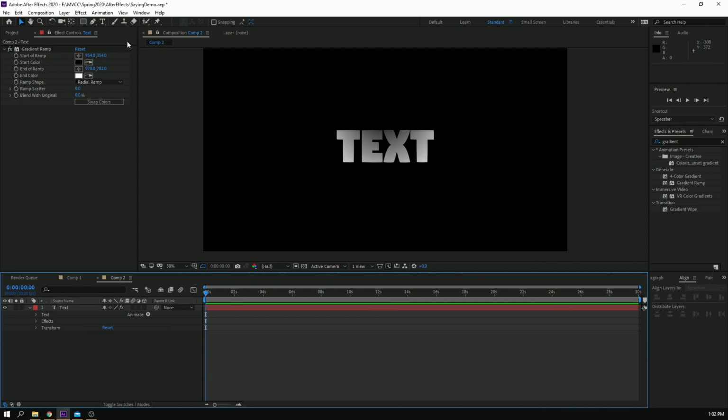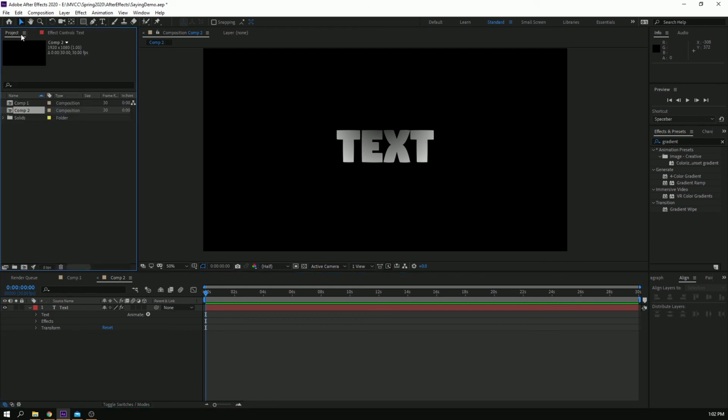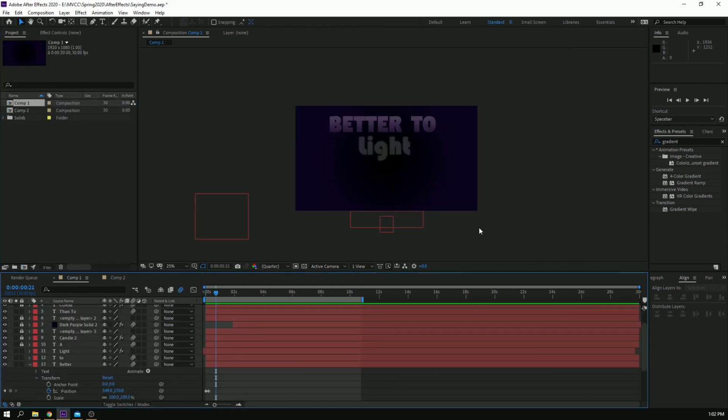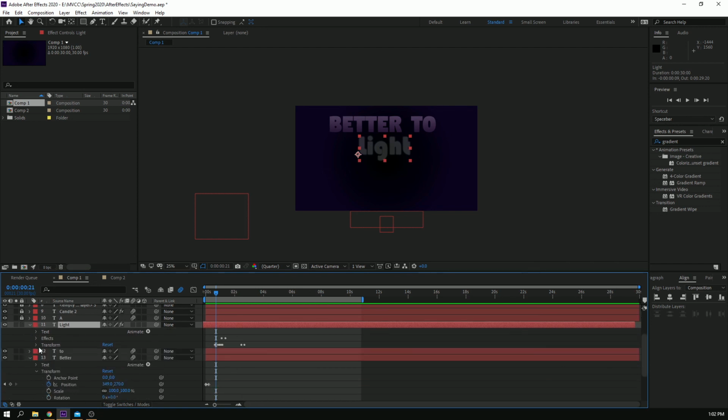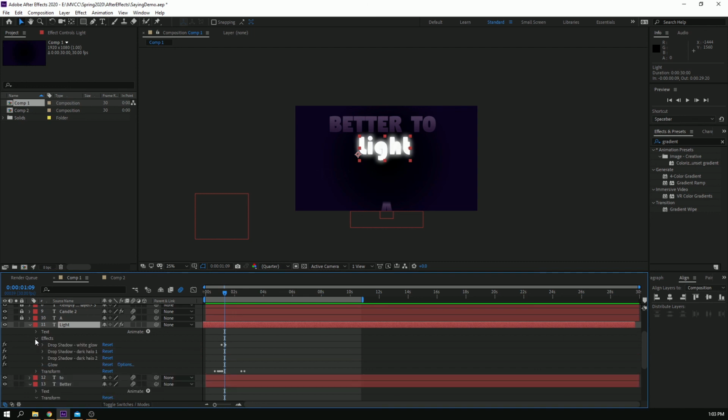Let's go back to our project that we were working on. I'm going to go to project and go back to my comp 1. And so that's kind of how we got gradient on text that was animated. Now, the next one that has a little bit more of a complex thing going on is our light. And our light flickers on and off. Let's look at what that effect is.